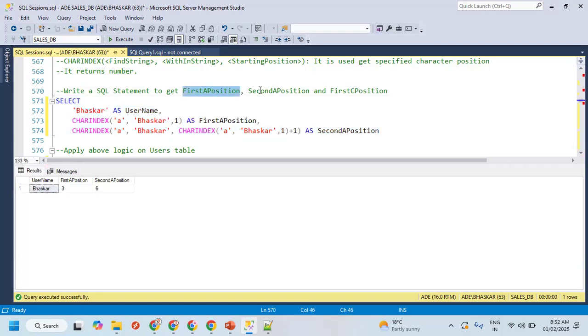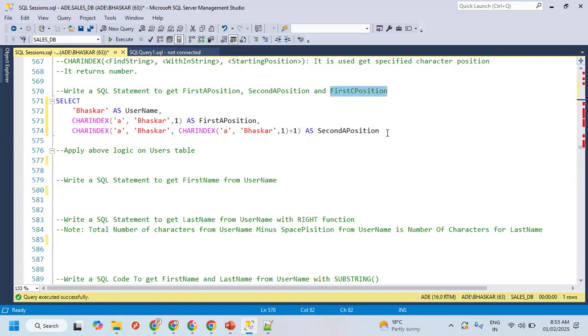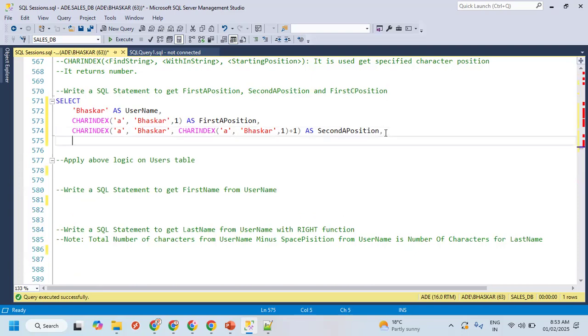So first A position, second A position, and first C position. First C. Let's take a comma again. CHARINDEX. What do you want to find? I wanted to find C. Where do you want to find? I want to find in basket. From where do you want to search? As it is asking first C position, you can say the starting position is 1.